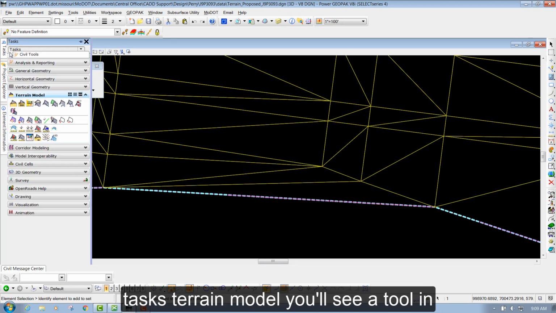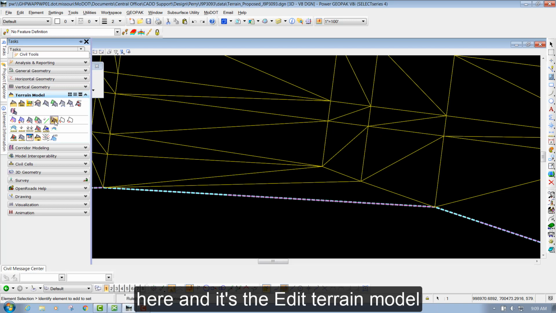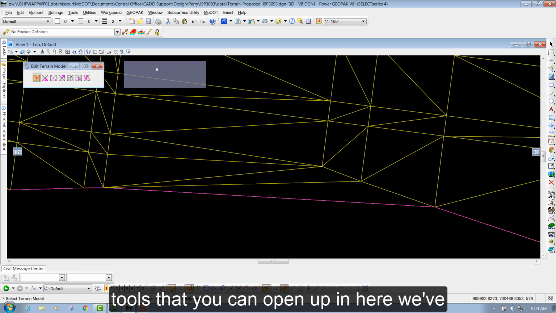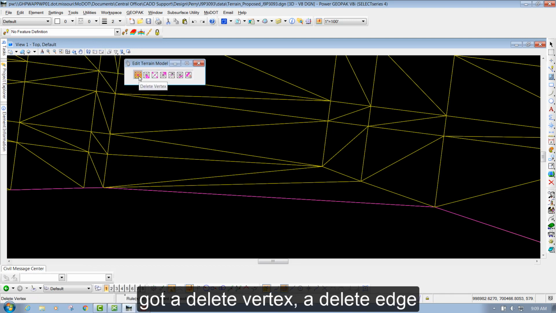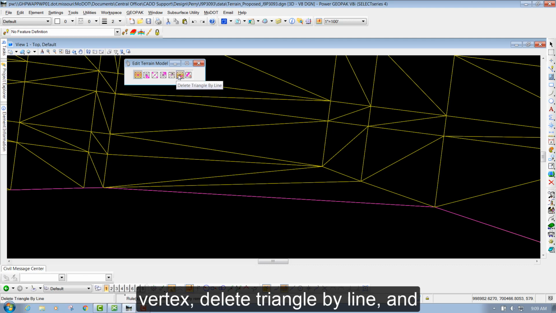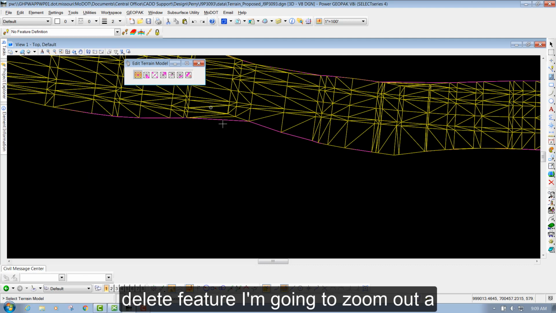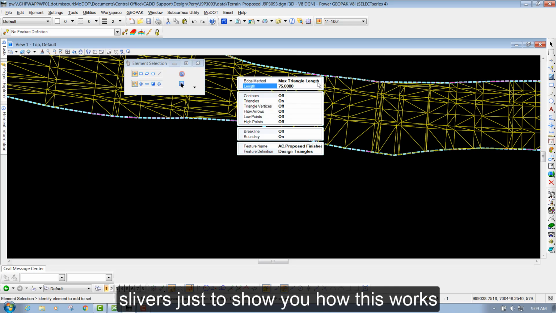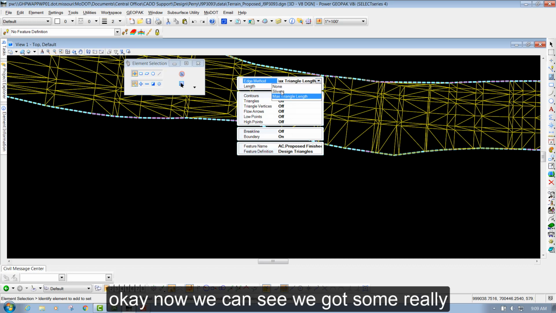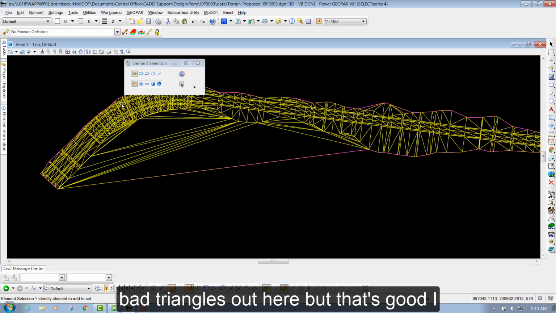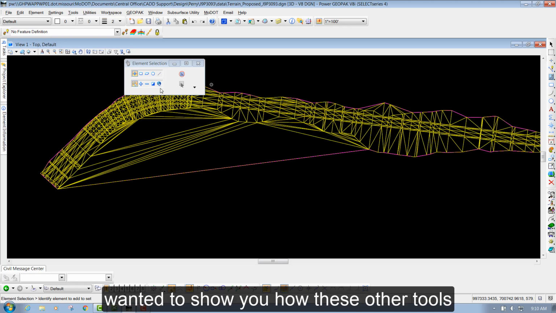Under the tasks terrain model, you'll see a tool in here, and it's the edit terrain model tools that you can open up. In here we've got delete vertex, delete edge triangle, swap line, insert vertex, move vertex, delete triangle by line, and delete feature. I'm going to zoom out a little bit, and I'm going to hit F4. I'm going to change this back to slivers just to show you how this works. Okay, now we can see we got some really bad triangles out here, but that's good. I wanted to show you how these other tools work.